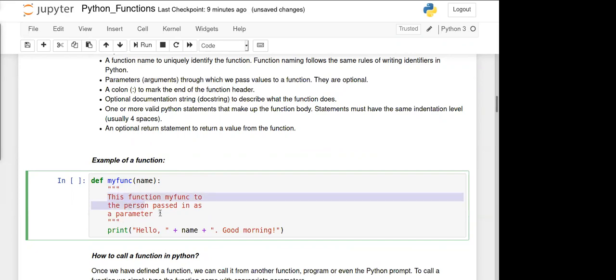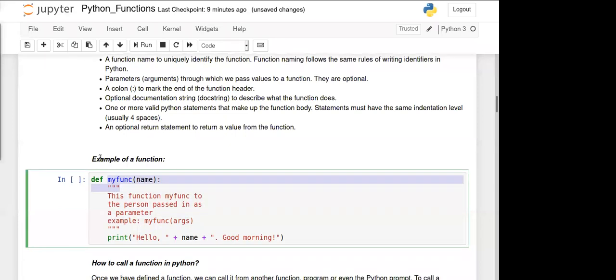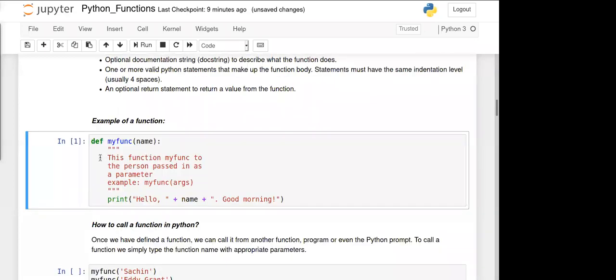So this is the documentation I have defined. You can simply write anything here that you want, such as an example for the user of how they would be able to call the function. All of these are the documentation you have set for your function. Now you just have to execute this cell, and you have successfully defined a function here.